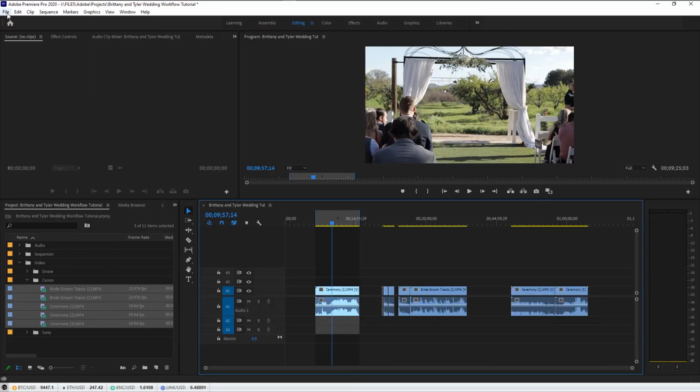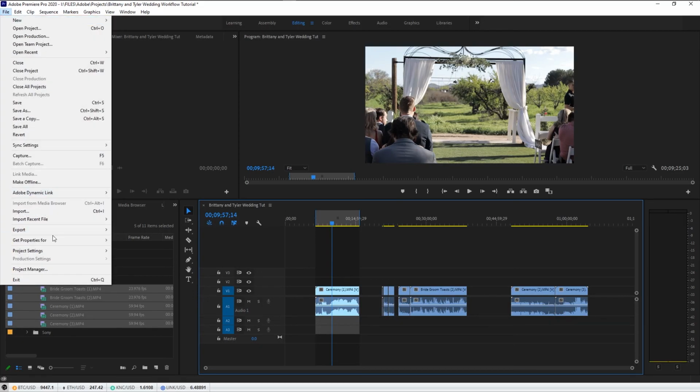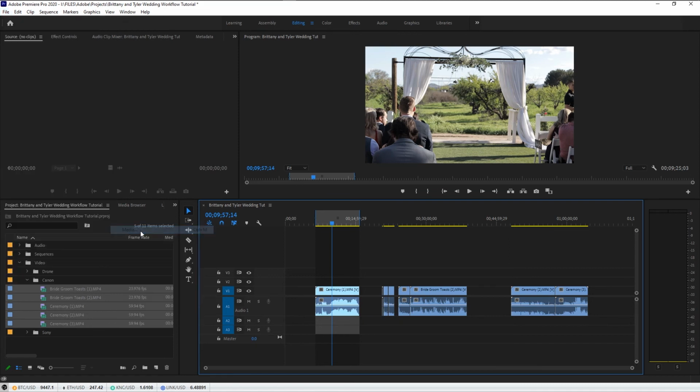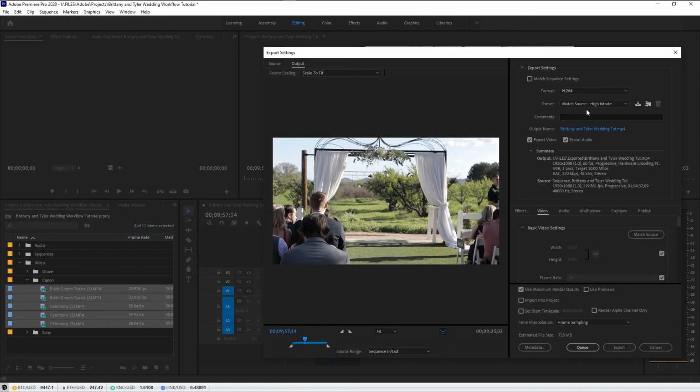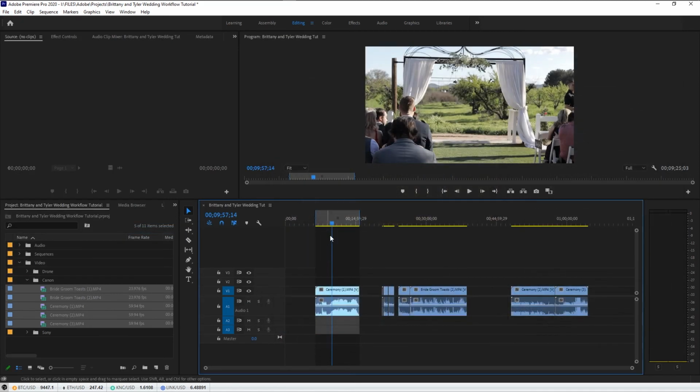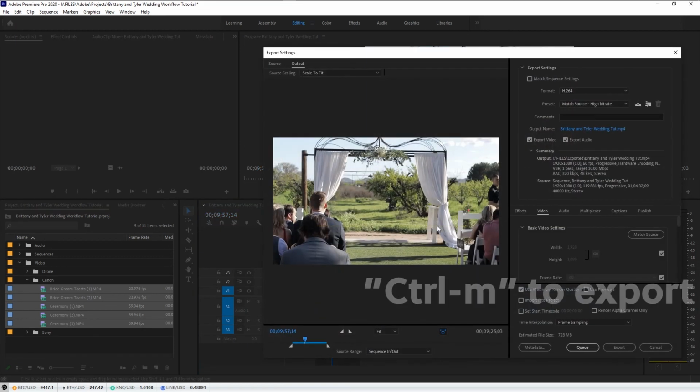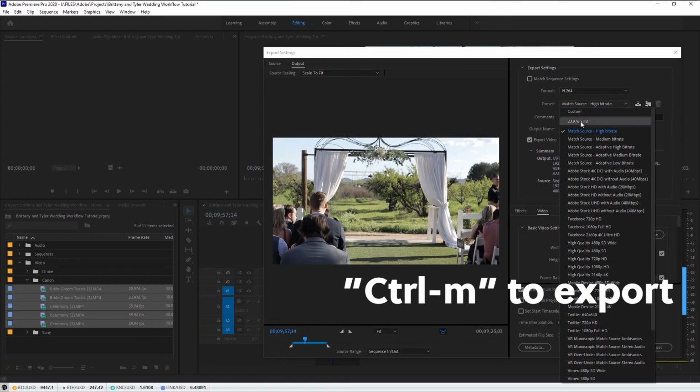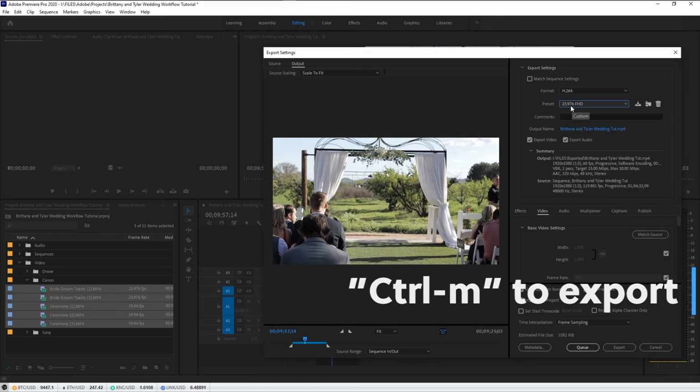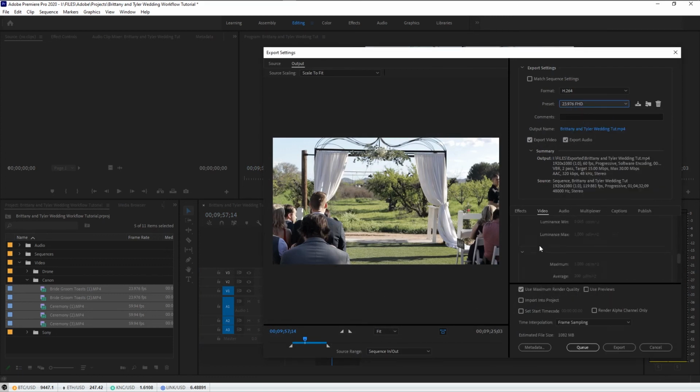All right, now that we have that and we know what we want to export, how do we quickly export without going up to File, Export, Media, and then pulling up this? All we have to do now that we have our in and out set is Control M, boom, just like that. Now we can select our custom settings, 23.976, all this cool stuff over here, and then we can hit export, boom, and it starts exporting.